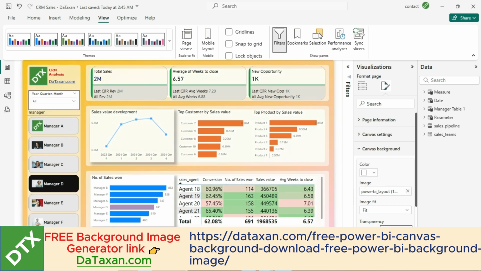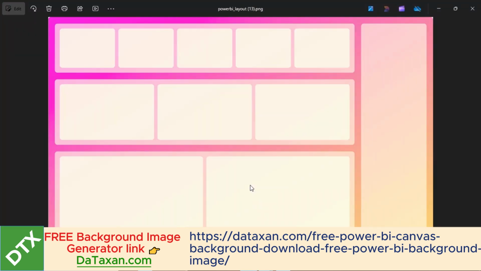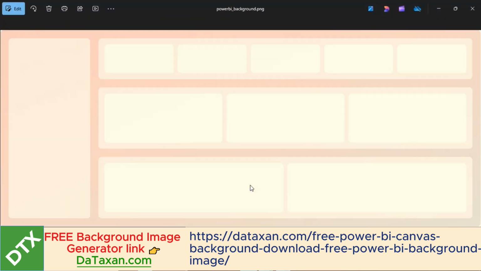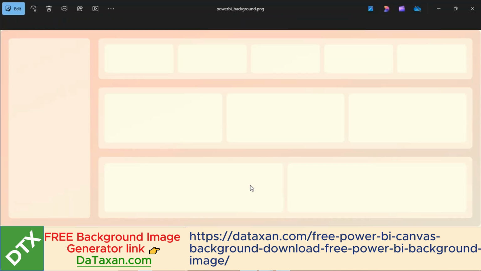So here, as you can see, we can generate multiple layouts with different color, and then you can customize the size, the color, the layout as you like. Sound interesting? Then follow us.